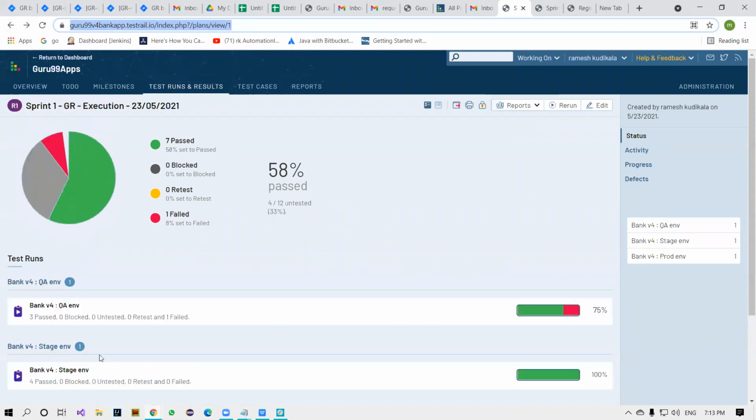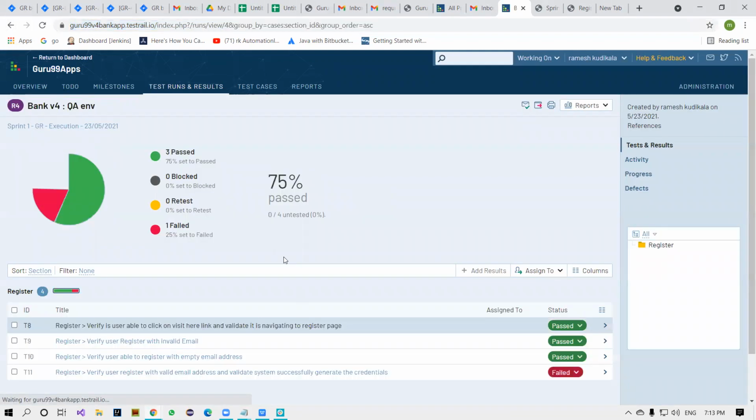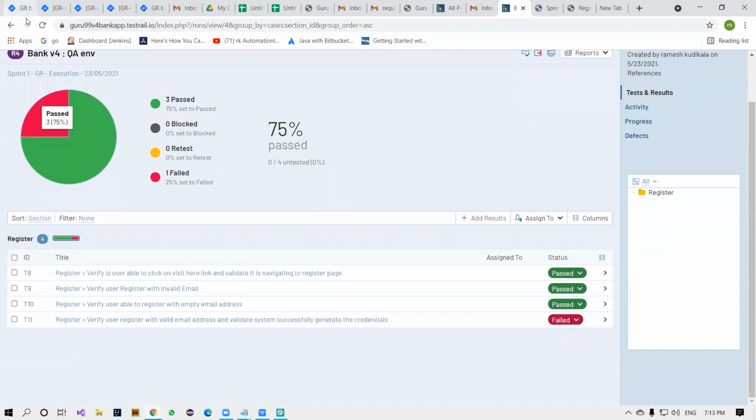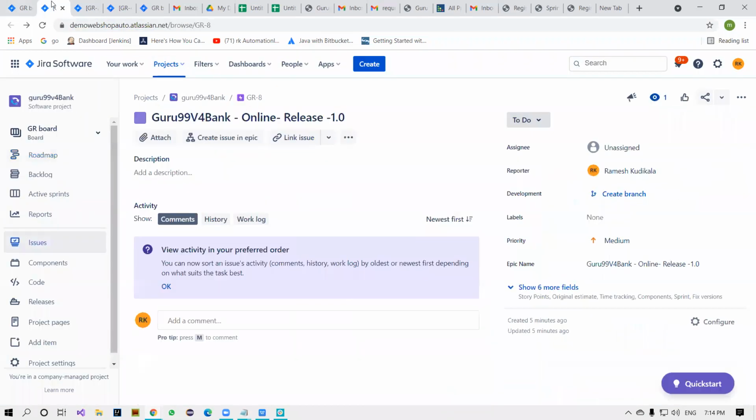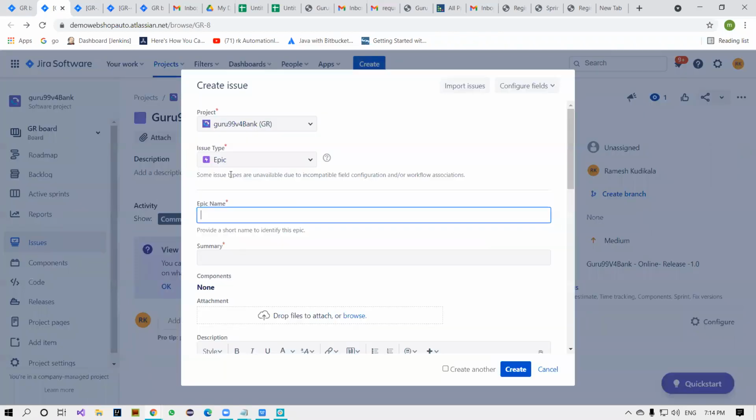Go back here. For this ticket you have to raise a bug in the particular JIRA ticket. But I didn't raise anything, so right now I'm giving this reference. I'll do one thing: I'll create a bug over here in the particular one. Look at the bug here.